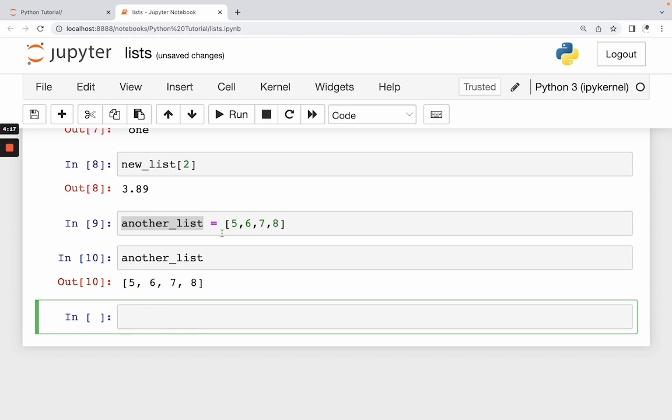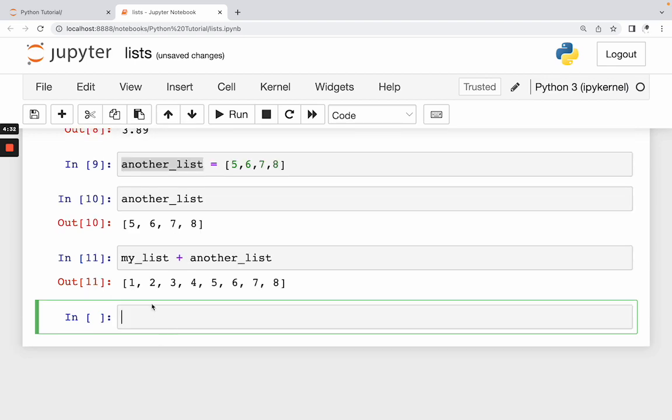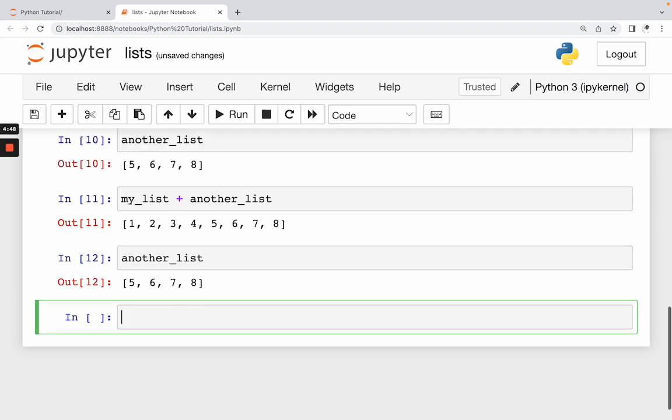Now I want to add it to my list. So what we say is my_list plus another_list. This is known as concatenation. We run, and you can see 1, 2, 3, 4 up to 8. So we have concatenated my_list to another_list. Now this is not stored. When I say my_list, or when I say another_list, of course we get the originals.